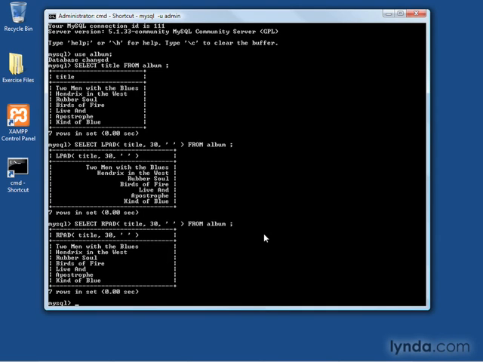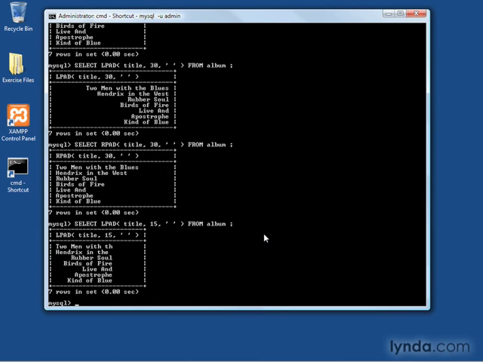So if I say select LPAD title 15 space from album, then we get strings that are exactly 15 characters long, and they're truncated at the end. If the string is short enough, in the case of Apostrophe or Kind of Blue or Birds of Fire, then that's fine. If they're too long, in the case of Two Men with the Blues, then it's truncated to 15 characters. If they're too short, they're padded on the left-hand side.